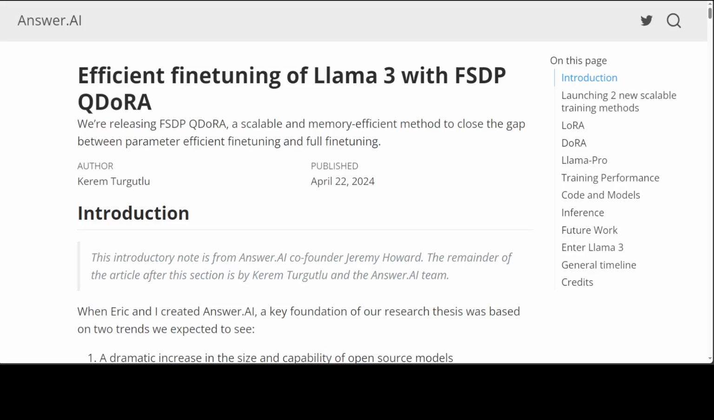Read through it, let me know your thoughts, and if you don't agree with my observation and expectation, or maybe hope that this is going to replace full fine-tuning, let's have a discussion.